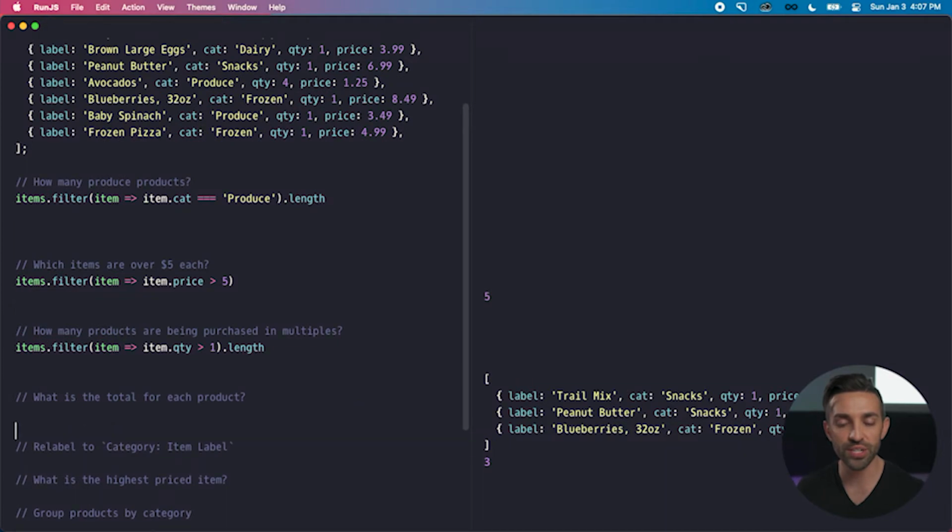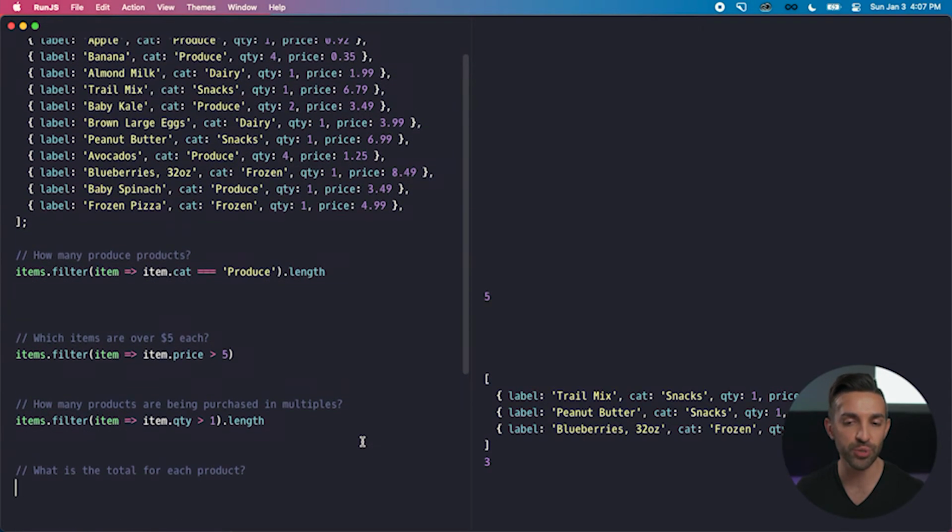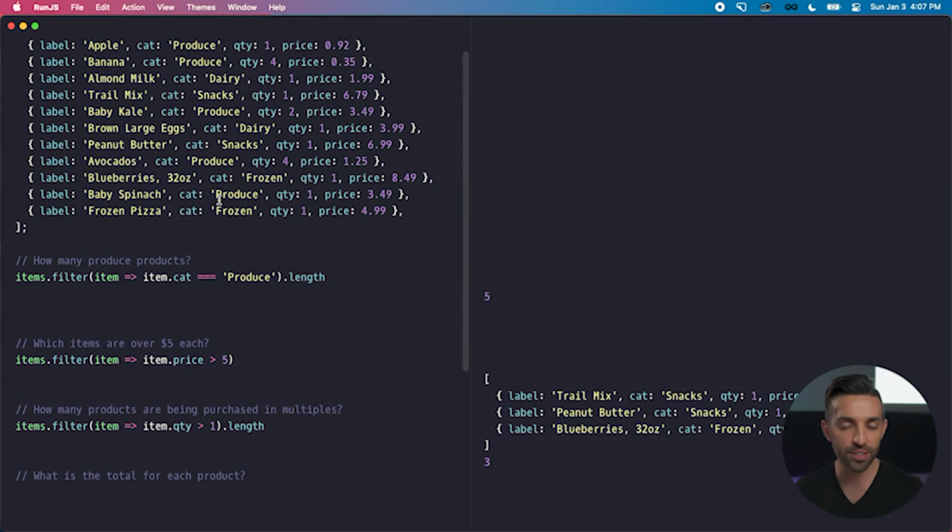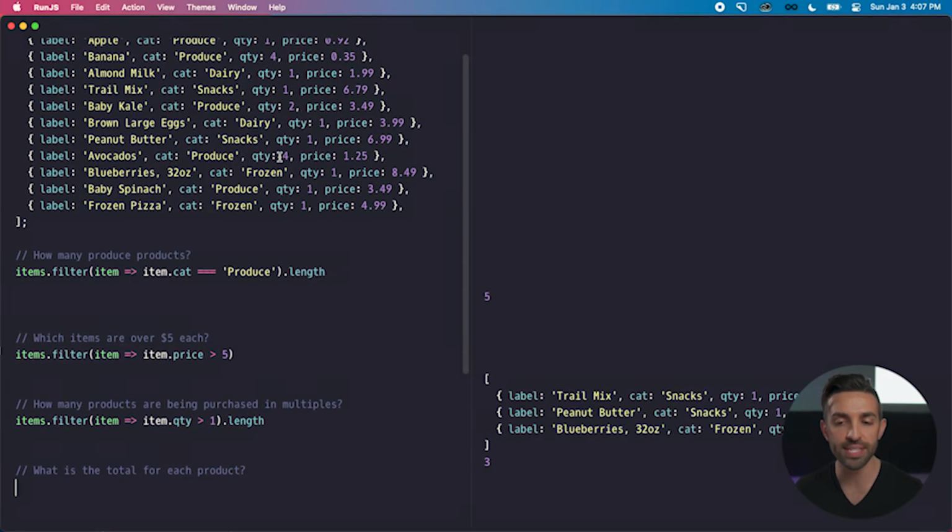Our next question is, what is the total for each product? In our list of data here, we have both a quantity and a price, where the price represents the item price, what each item costs, not what the total costs. So in order to get a total, we really need to multiply these together. So what we want to take in is this array of items, and what we want to output is actually another array of items that includes the total. So that is a great use case for the map function.